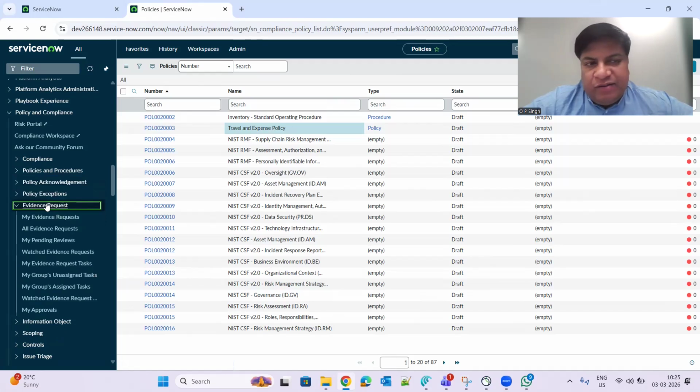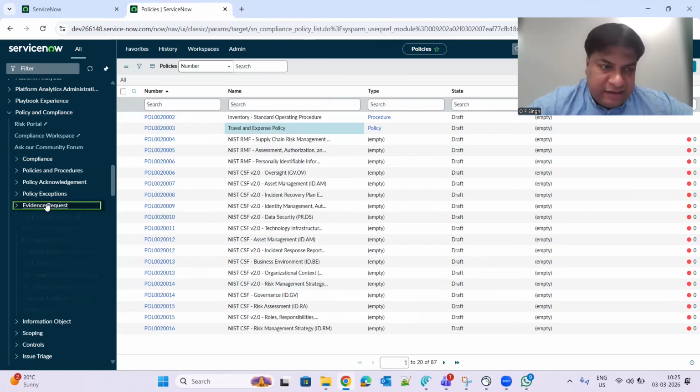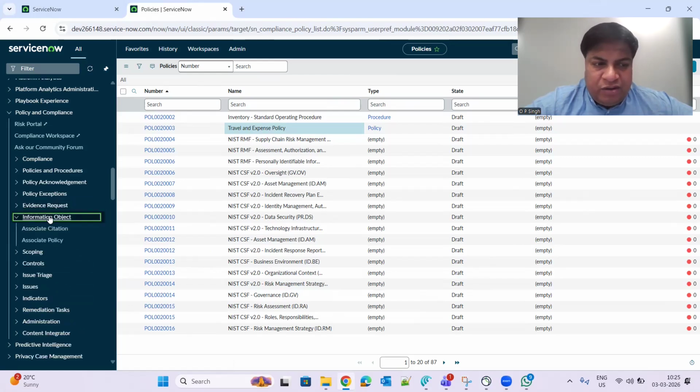Then we have evidence request in case of auditing. In case of compliance, when the auditors are looking after all the policy related things, they may ask for evidence. So such evidence is collected here and worked on. Then we have information object. All the information, we'll discuss it later.